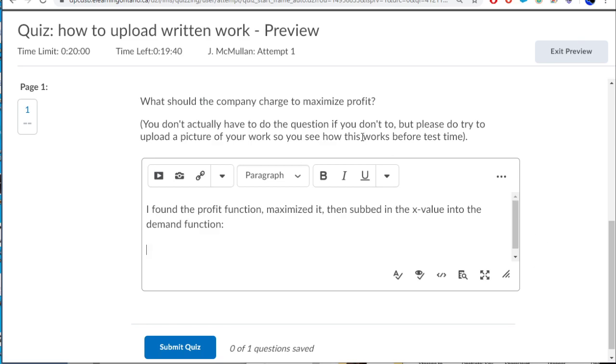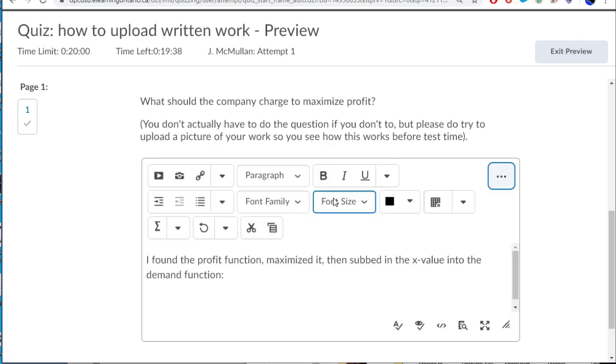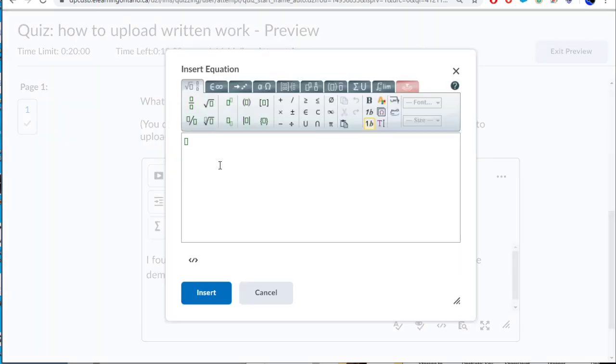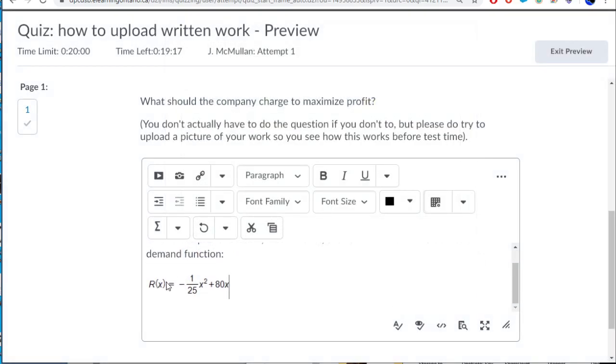So remember too that this is a pretty good equation editor. You have to hit these three dots here and then you can open the equation editor. And the equation editor here is really good too, right? So if I need a fraction, I go negative 1 over 25 x squared, there's what I do for my squared, plus 80x, right? A lot of your work can be done here without too much trouble. So you don't necessarily need a picture if you want to just get comfortable using that.